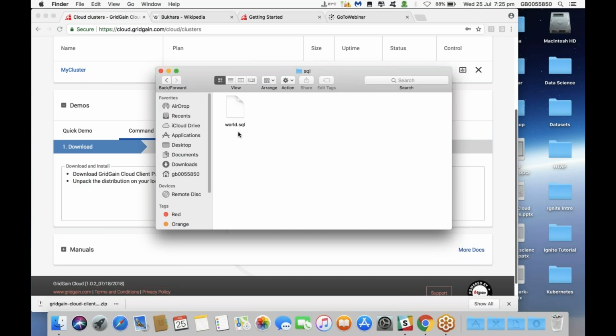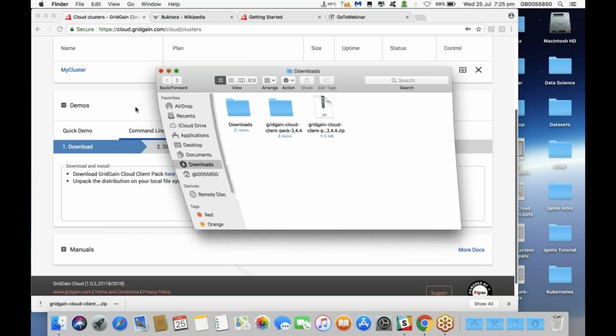So this world.sql was the SQL statements that I was showing a little bit earlier in terms of table creation and population. Exactly the same data is in there. Okay, so let's just go back up a bit. Okay, let me minimize this.